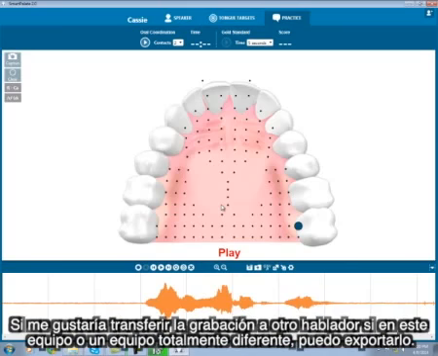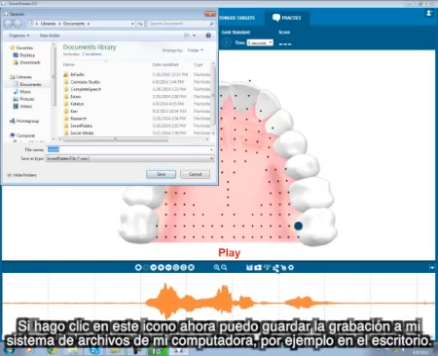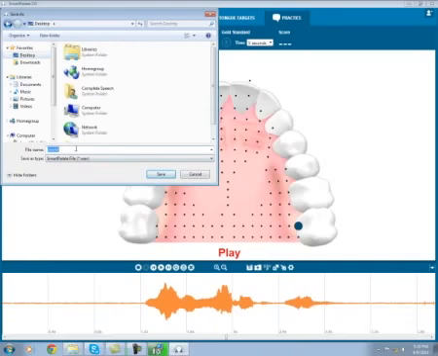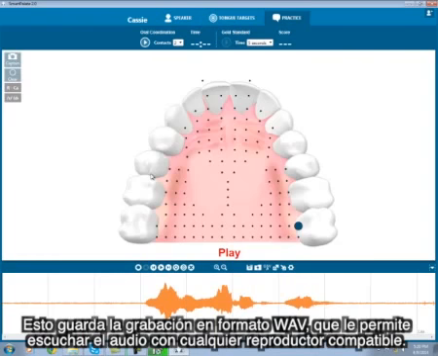If I would like to transfer the recording to another speaker, whether on this computer or an entirely different computer, I can export it. If I click this icon, I can now save the recording to my computer's file system, for instance, to the desktop. This saves the recording in the WAV format, which allows you to listen to the audio in any compatible player.